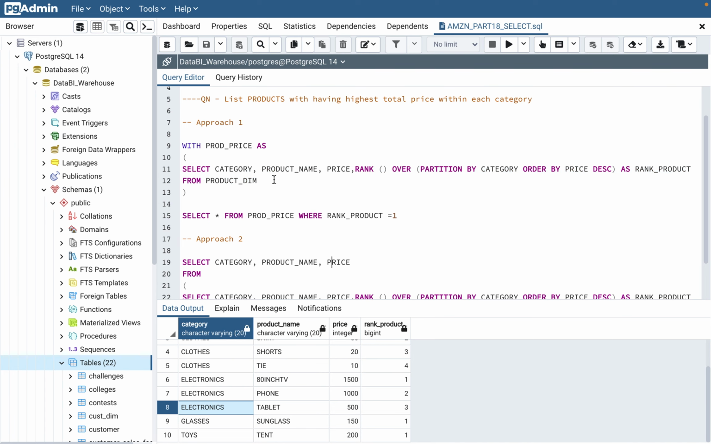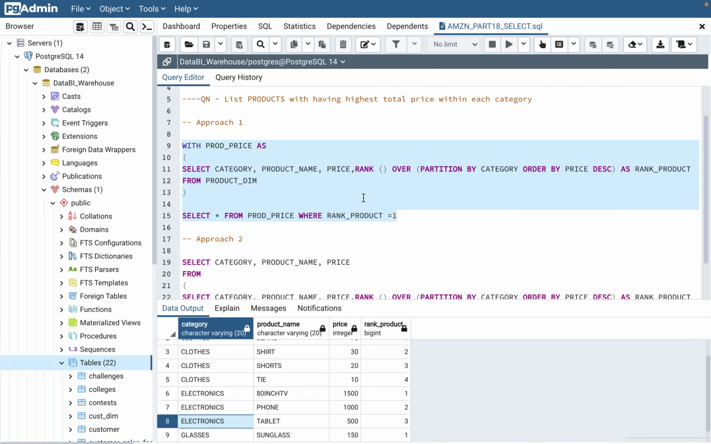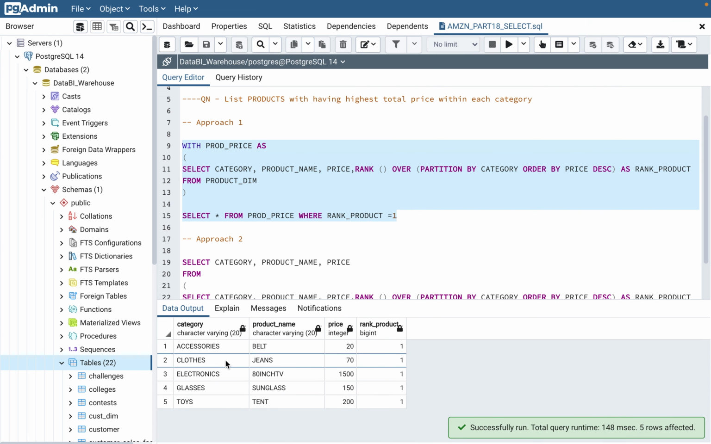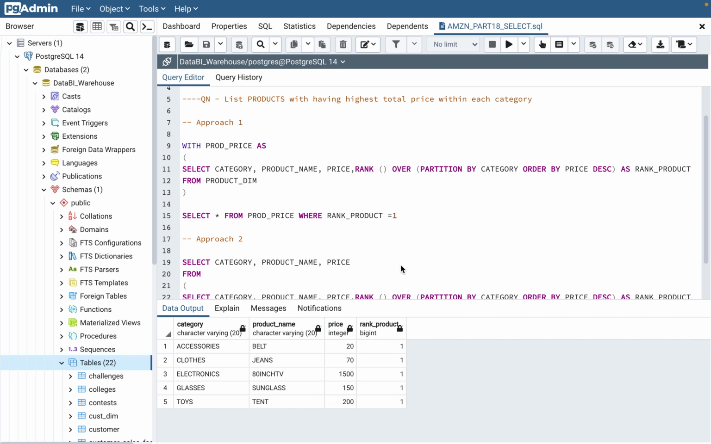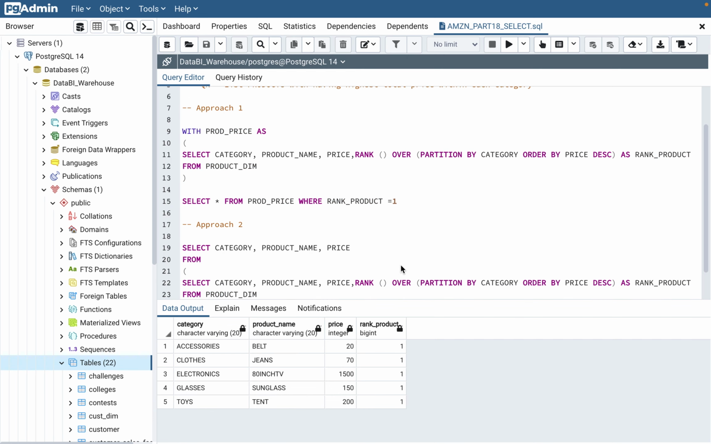Then we write the query select star from this table where rank underscore product is equal to one. When we do this, we get all the categories, and within each, the product name and the product with the highest price. That's our answer.